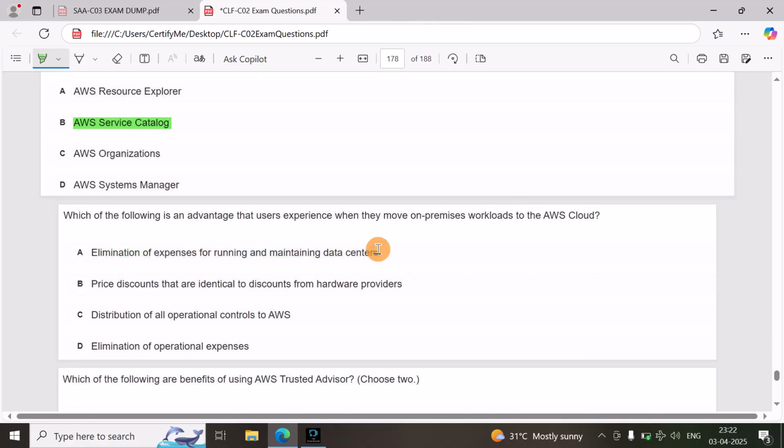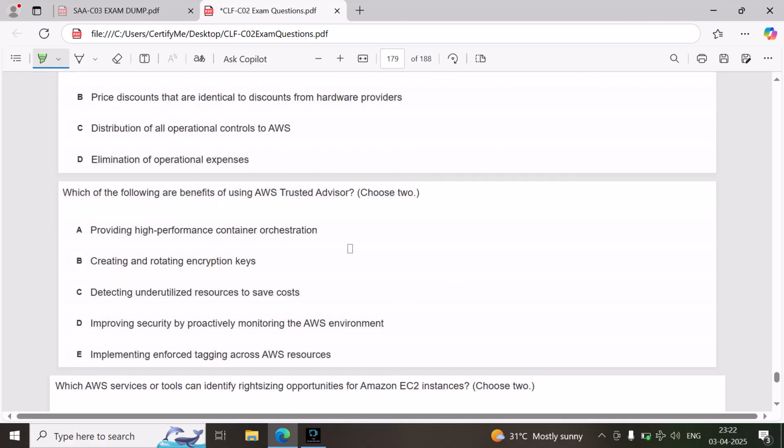Option A is the right answer. Next one. Which of the following are benefits of using AWS Trusted Advisor?